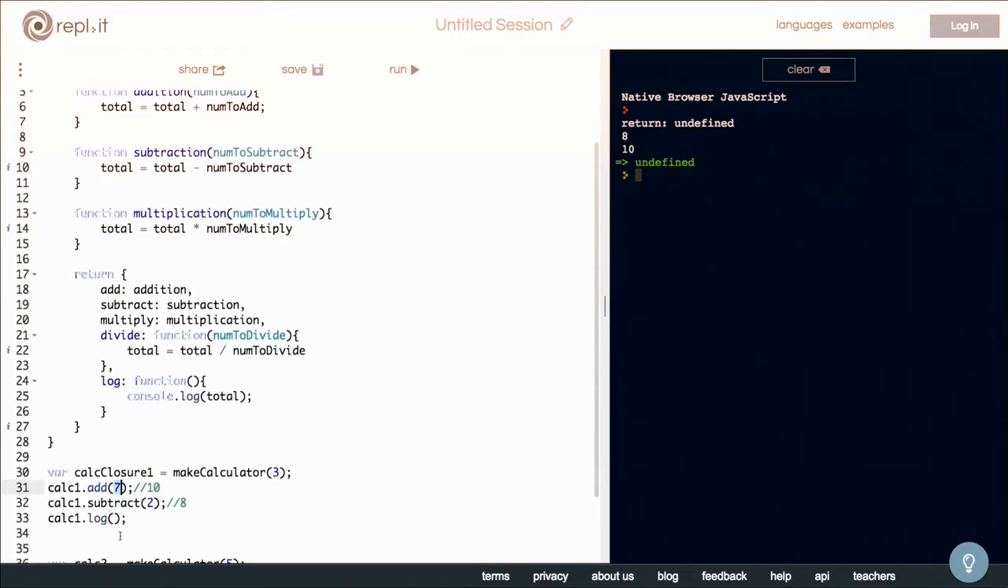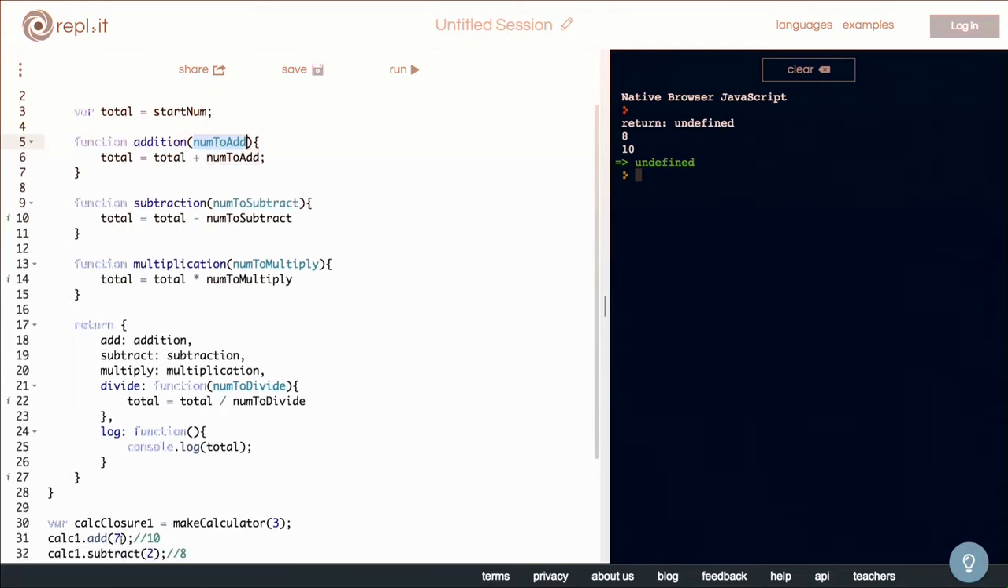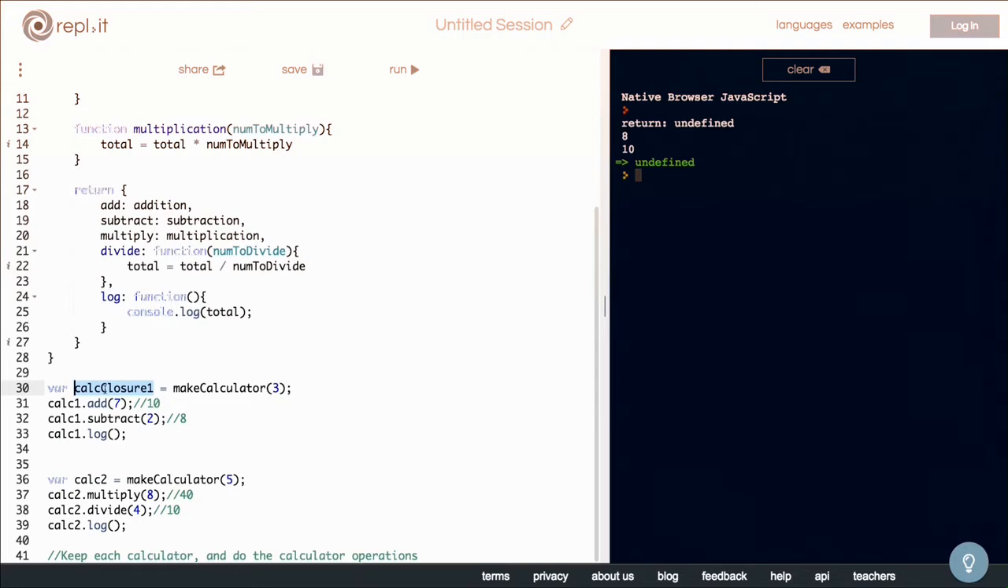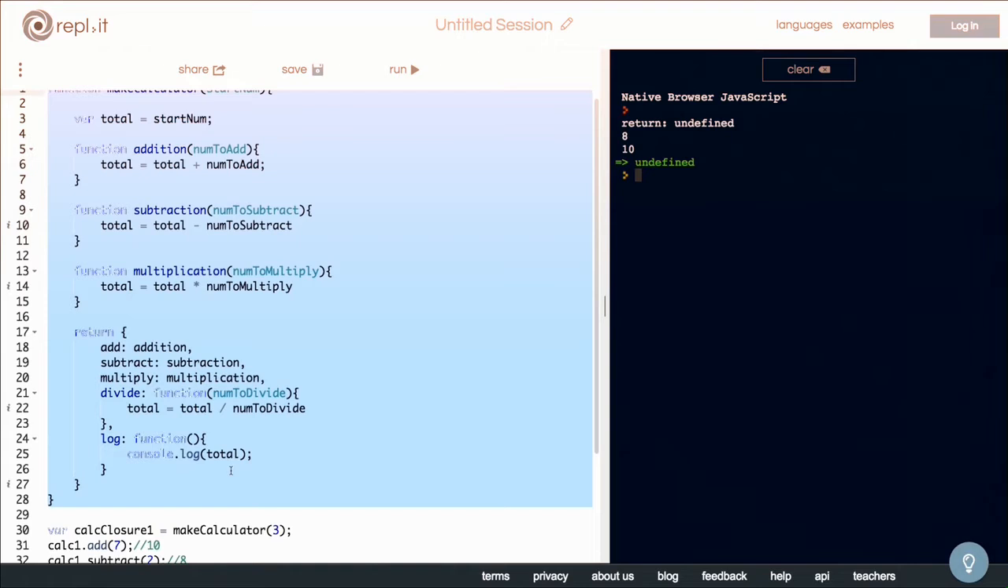We add 7. It comes into add, says we're using addition. Num to add is what? What do we pass in? 7. We called add and gave it 7, so our num to add is 7. What is total? 3. 3 plus 7 is 10. Now total is 10, which lived in the parent. So the old value of 3 is gone, and now 10 exists inside of this closure, this calc1 closure. Underneath, this calc closure 1 copied this whole thing with its variables and its scope and its functions and everything.